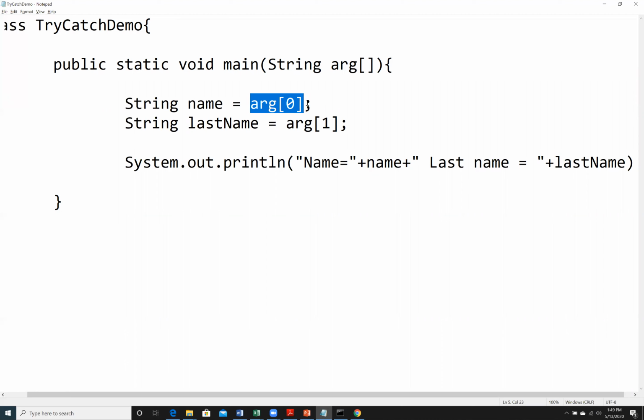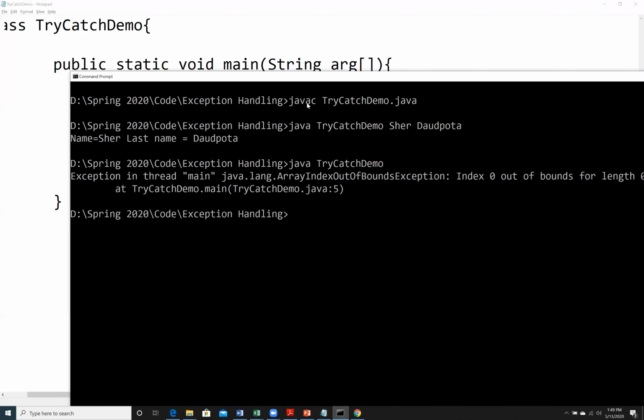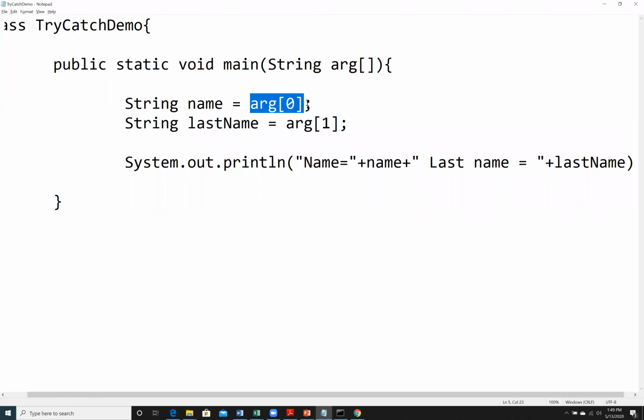So an ArrayIndexOutOfBoundsException is thrown when you try to refer to an element in an array which is beyond its last index. Here, obviously, we do not have any value in args[0] or any value in args[1]. That is the reason why this exception is thrown. Right. Now, to handle this type of situation, you should keep this inside try and catch.